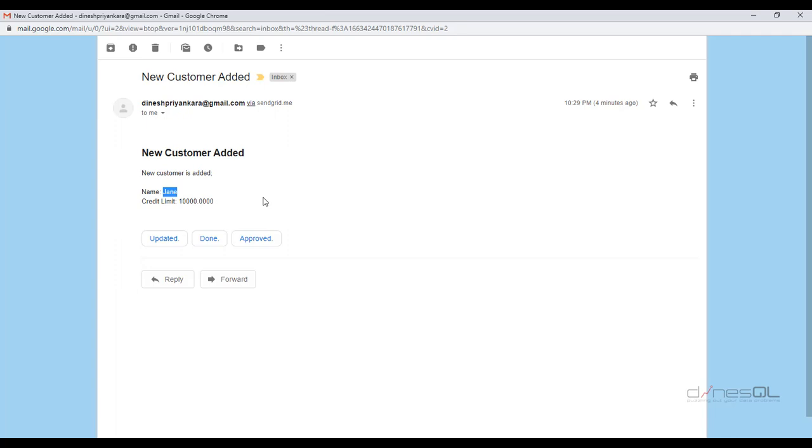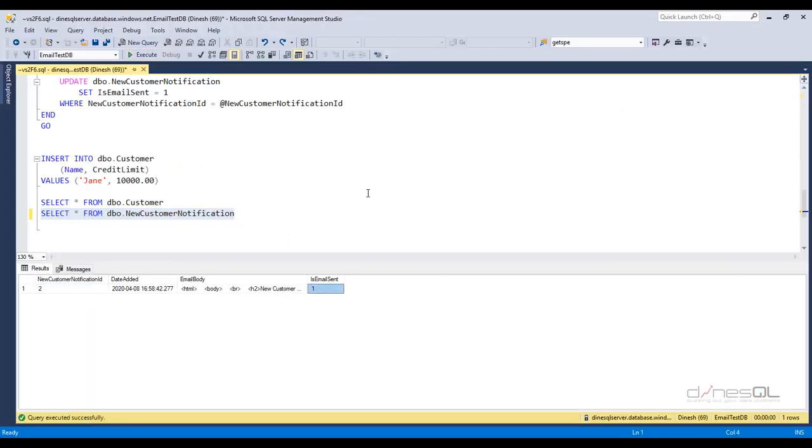Customer table trigger is getting fired, and it inserts a record to new customer notification table, and my logic app keeps on monitoring my new customer notification table. It has a record, so it starts all the actions we have added in the logic app. The first action is sending an email. It has sent, and the second action is updating the is email sent column. So let's see whether column has been updated or not. I can see one for this, so both actions have been executed without an issue. So this is how you handle emails with Azure SQL database.